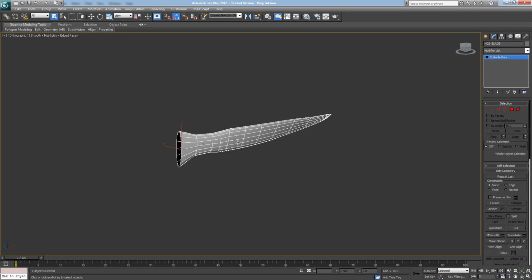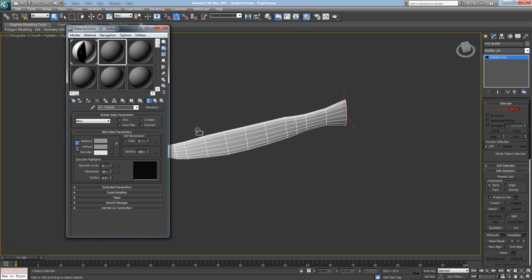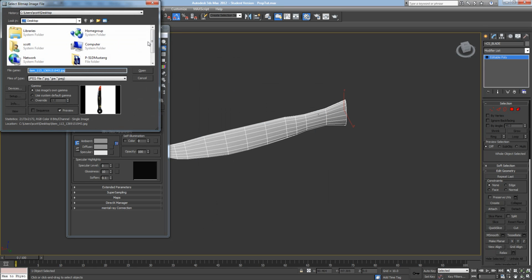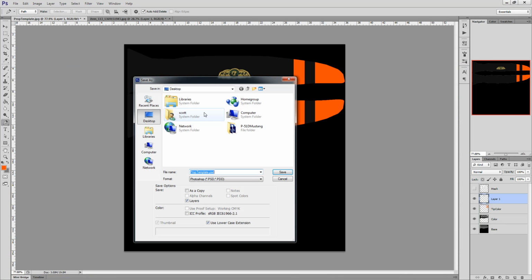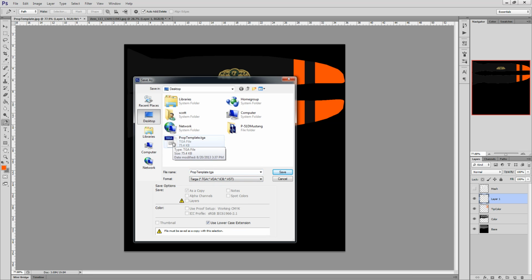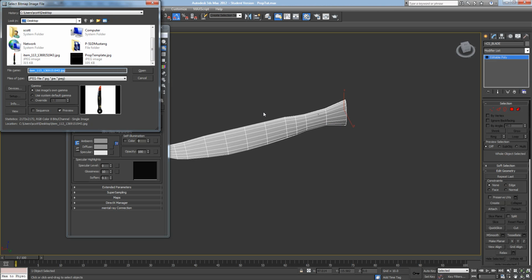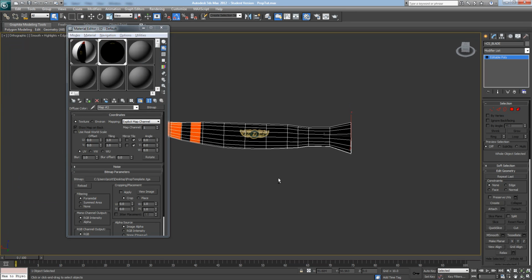So now I can go back into 3ds Max, and I'm going to drag this texture onto here. Use this little thing here and go down. And I don't know where I saved that to. So let's go see where I saved it to. Save as Targa. Prop template TGA. Okay, so why am I not seeing that here? Oh, because it's on JPEG. So I'm going to go here. And there we go.